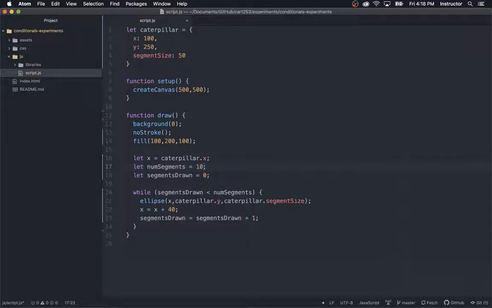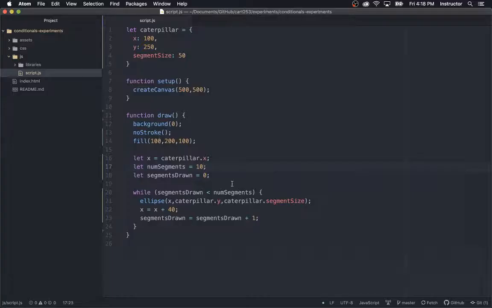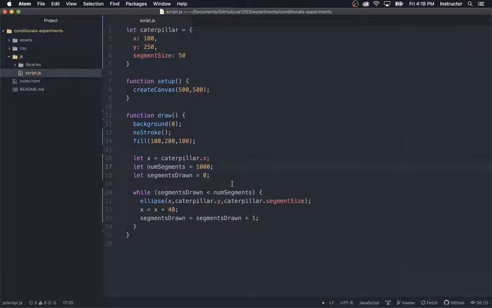If I change it to 10, now there are 10. It's a very, very big pot of peas or a nice long caterpillar. And if I change it to 1,000, well, we can't see 1,000 because they're going off the side of the canvas, but in fact, it is drawing 1,000. It's very happy to draw 1,000 of these things one after the next. If I really wanted to see more of the 1,000, I could, for example, change the segment size to be much smaller. So if I make the segment size 5 maybe, and I make x 0 maybe, so that it starts on the far left.